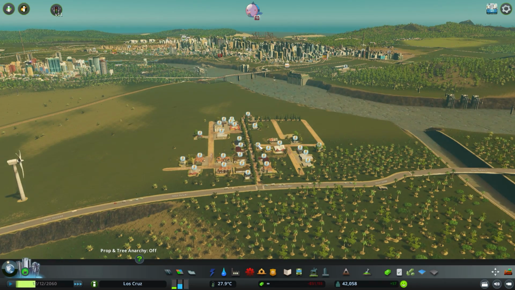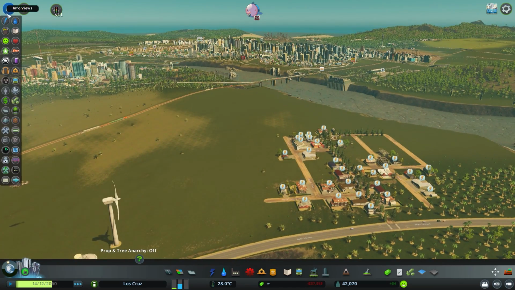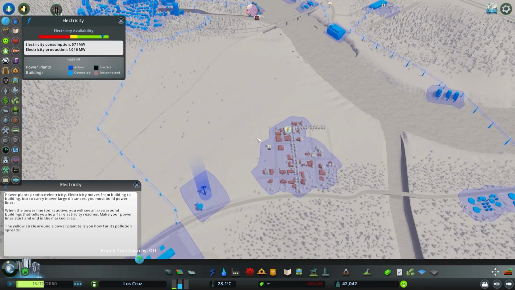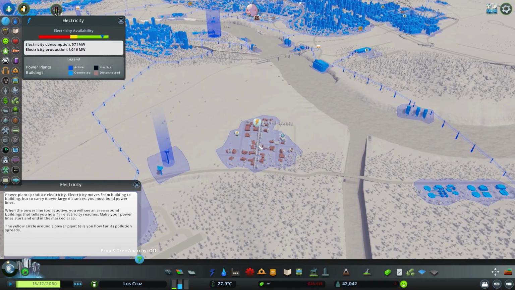Well, a power grid is an invisible thing within the game that you can see using a data layer that connects each of your buildings and places around your city together for power. If you go under your data layer and click on the blue lightning bolt as your first icon for electricity, here we can see your power grid.